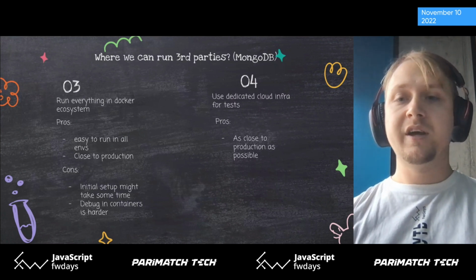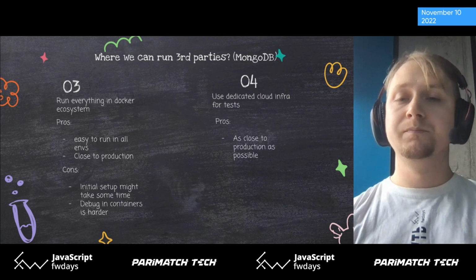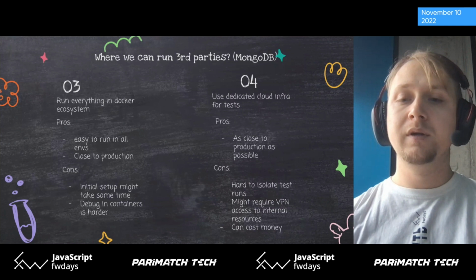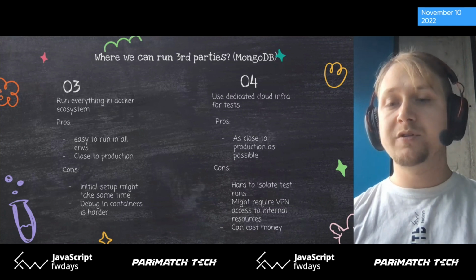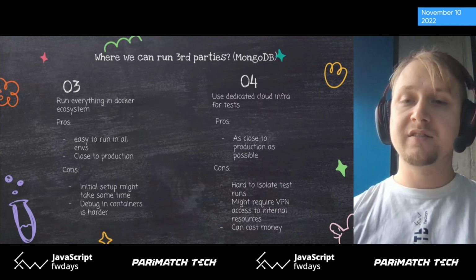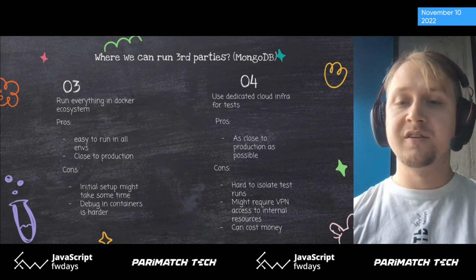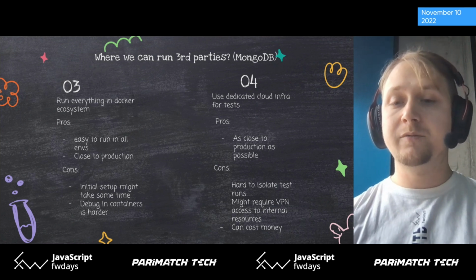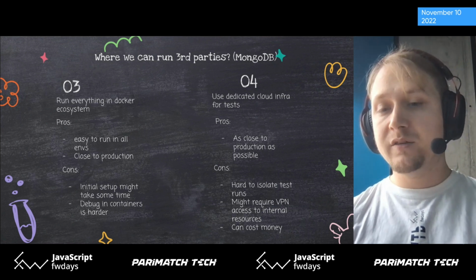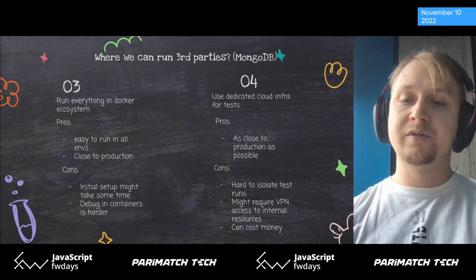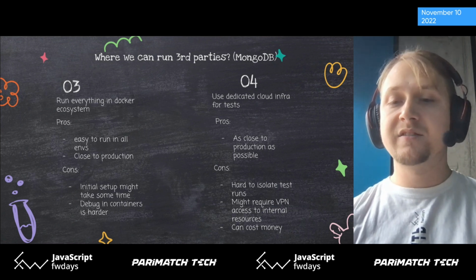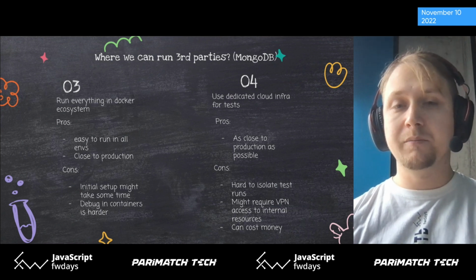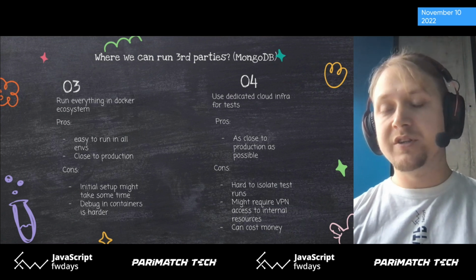Another option is to use dedicated cloud infrastructure for tests. So, good parts of it: it's as close to production as possible. But the more developers you have in your team that are gonna access this infrastructure or run the tests, the harder it's gonna be to isolate different test runs from one another. It also can cost money to run infrastructure in clouds. It might require VPN access or internet access, so you can't develop in trains, in planes, or with poor internet.